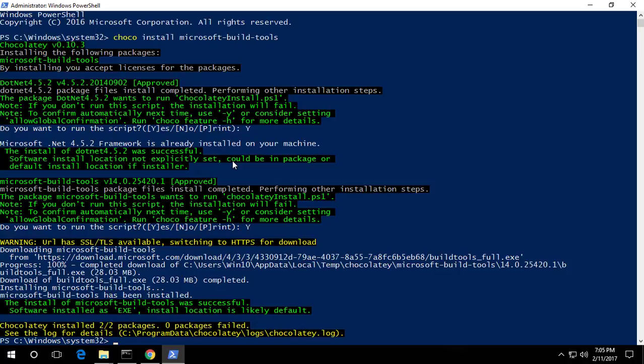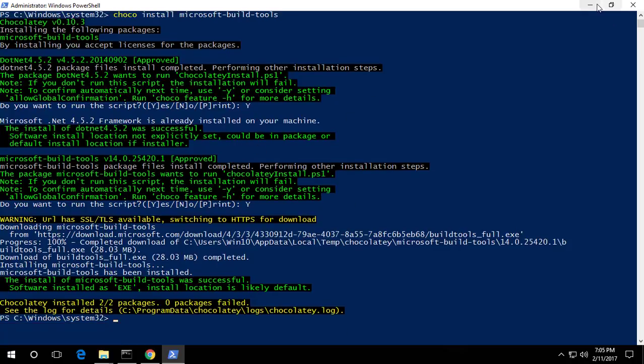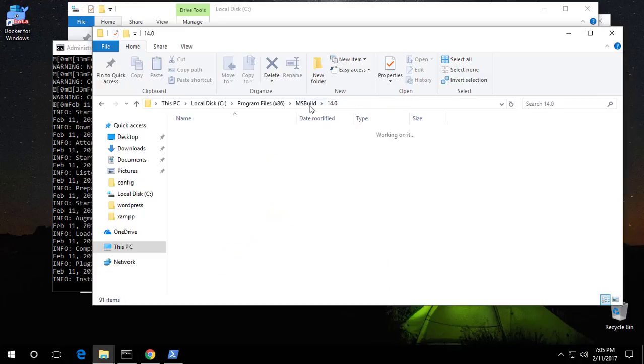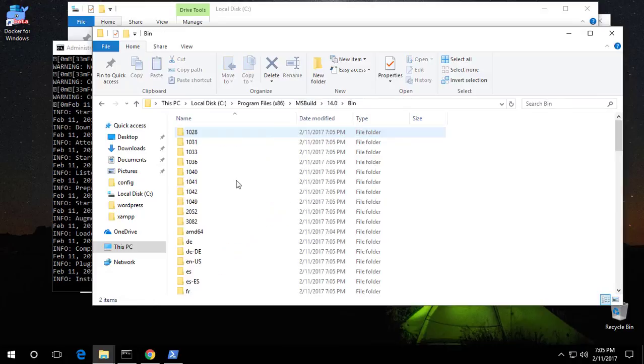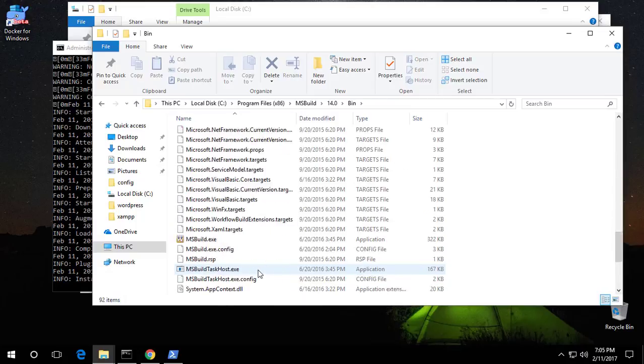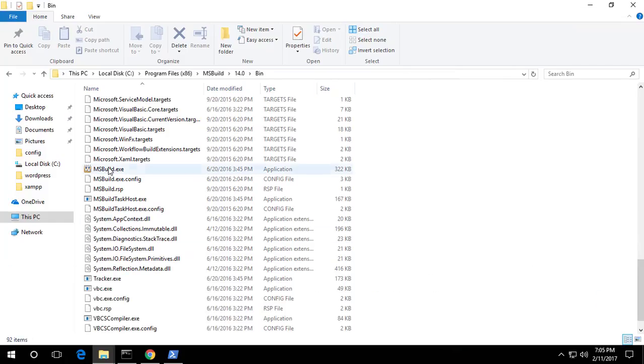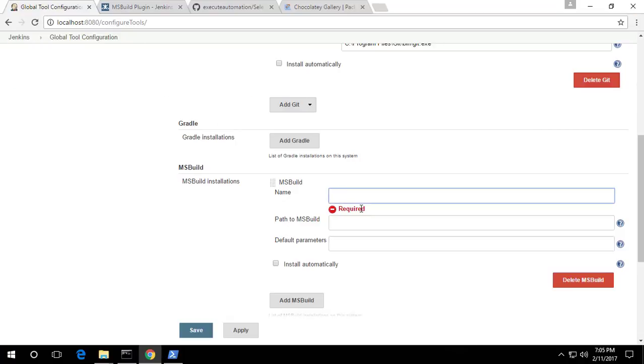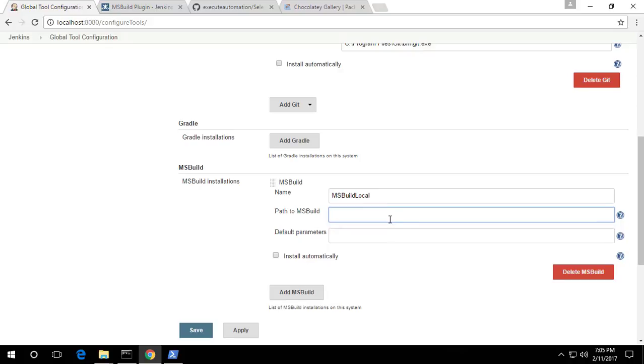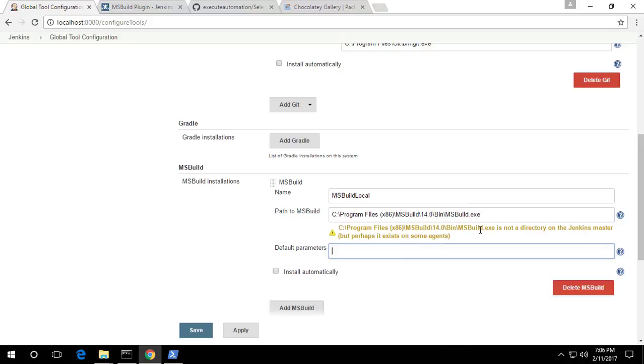All right, seems like the installation is over right now, and it is installed as well. So now if I go back here and go to the MSBuild 14 bin, you can see that under this bin folder we have this msbuild. Let me copy this path quickly, and let's go over here and paste it. Oops, sorry, I just have to give a name here. Let's call this MSBuild local, and this is the path. The path should have msbuild.exe as well, right?